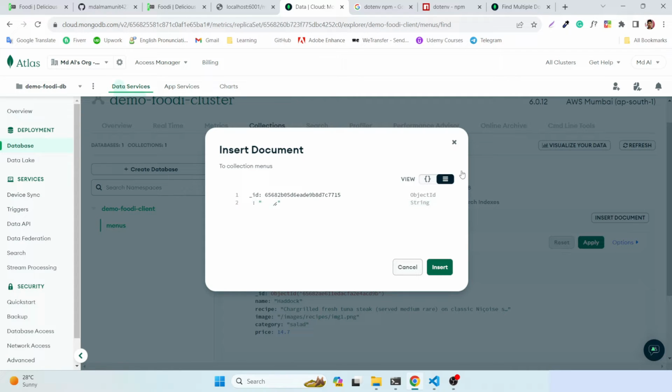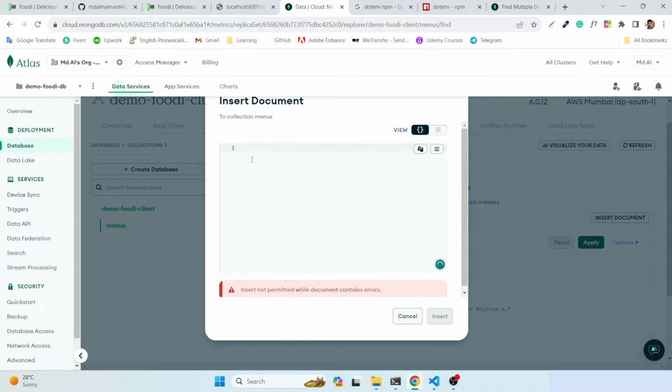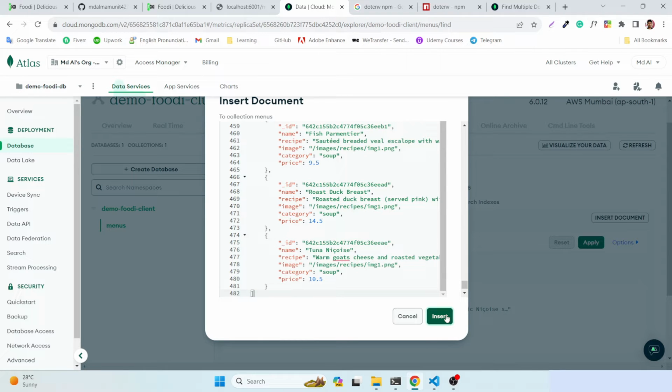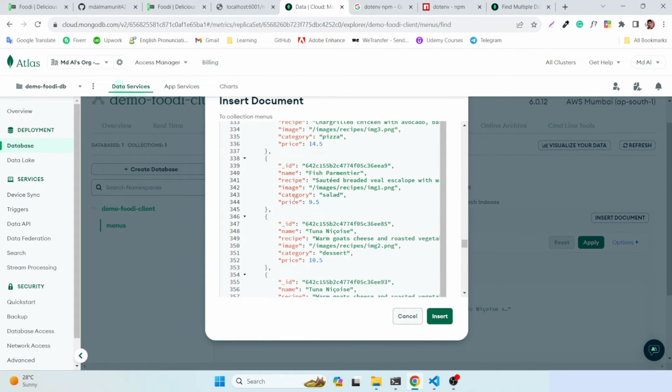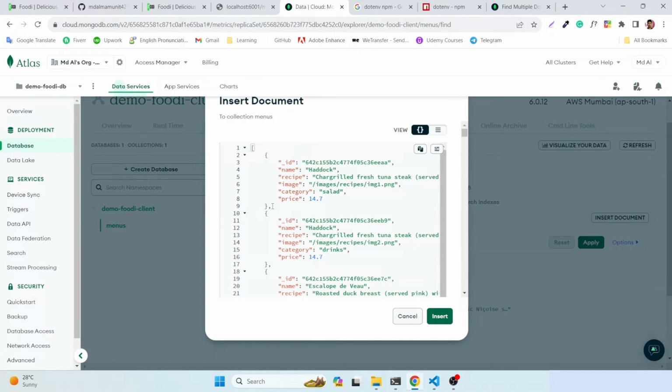So here this is the process. You can use this format, just click here to use this format. Here you can paste it, and you can insert by clicking this insert button. As we are duplicating the first one, let me delete the first one. We already have this first one, so that's why I'm deleting it. After that you can just insert.